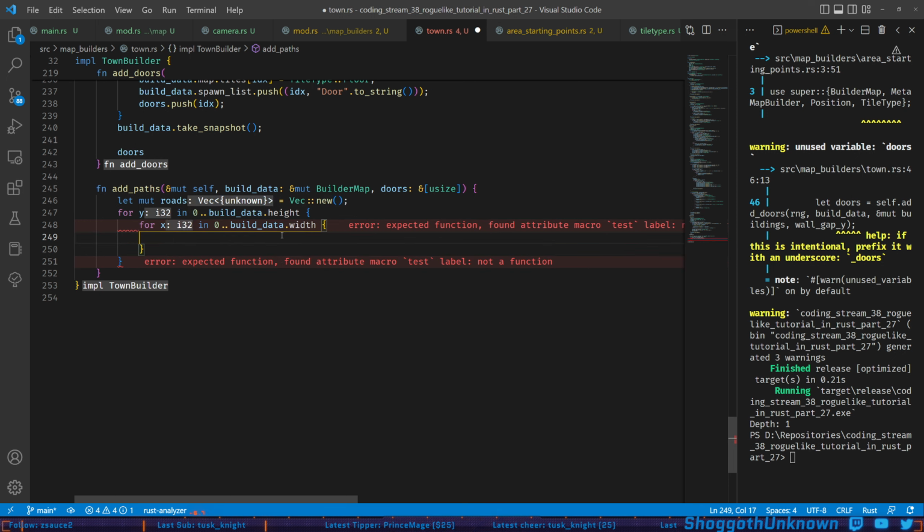All right, we're going to loop over basically the entire map.